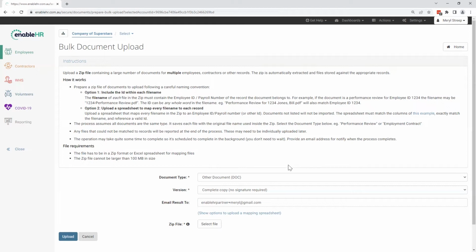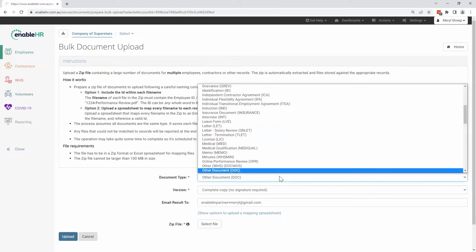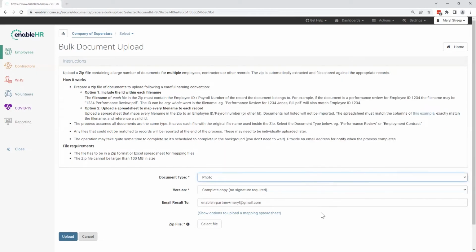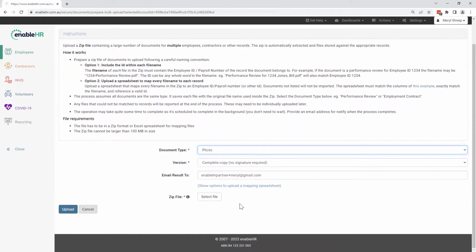You will select the document type here that you're uploading. So for example, if it's all of your staff photos, you may choose photo. If version is applicable, you can select a version. If it's a large upload, it will run in the background. So choose an email address to be notified when it's completed and pop that in just here. Select your zip file and click Upload.